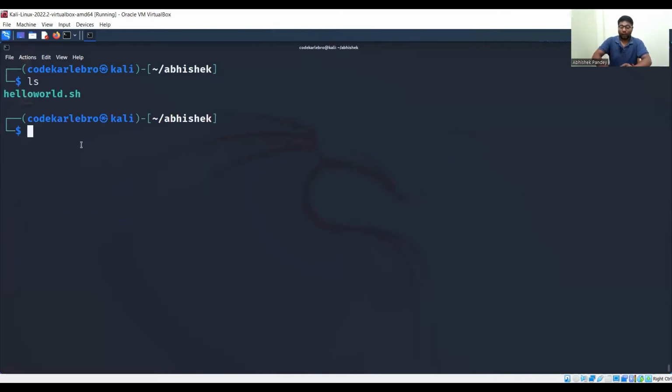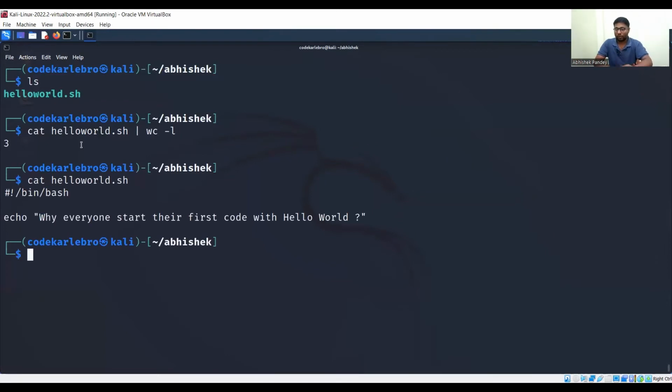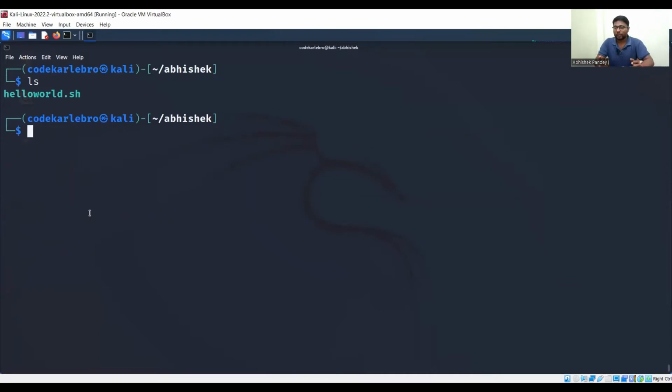Similarly, if I want to find how many lines of code are written in this shell script, how will I do it? I will just do wc -l, and it will print that three lines of code have been written here, right? One line where bin bash is used, and second is a blank line. Third one is the echo one, and I think that's all. That's all for the Linux commands.